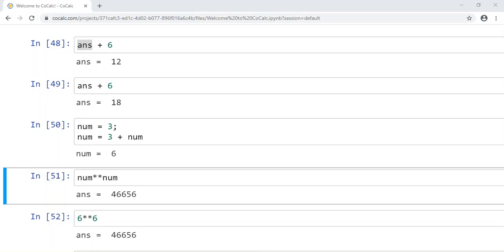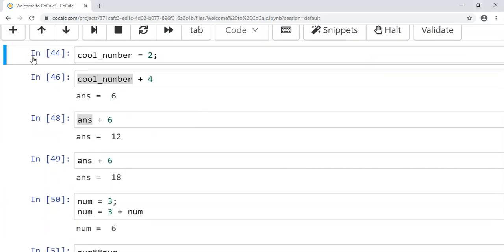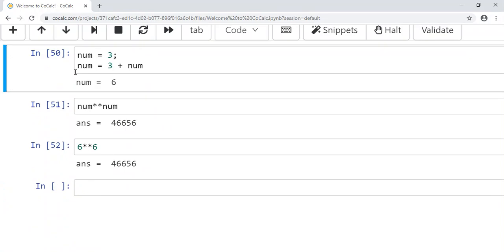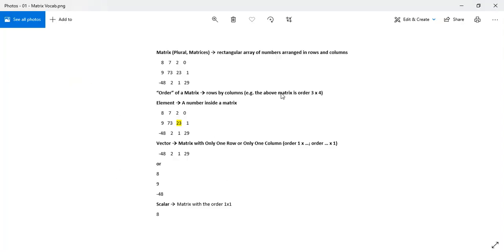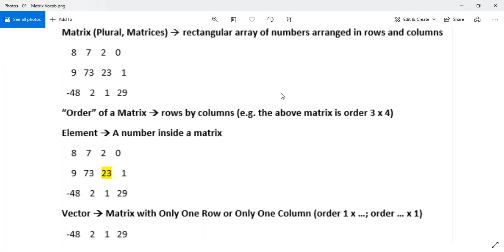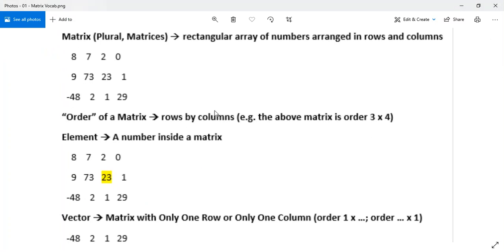Okay, so that's kind of the basics of math and storing things into variables, which is all the prerequisites I think we need to start talking about the main attraction of Octave, what Octave is perhaps best known for: vectors and matrices. Let's run through some vocab so that we're on the same page with what I'm going to be talking about. Matrix, or the plural matrices, is a rectangular array of numbers arranged in rows and columns.